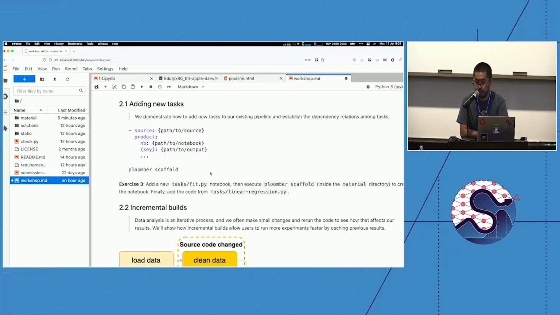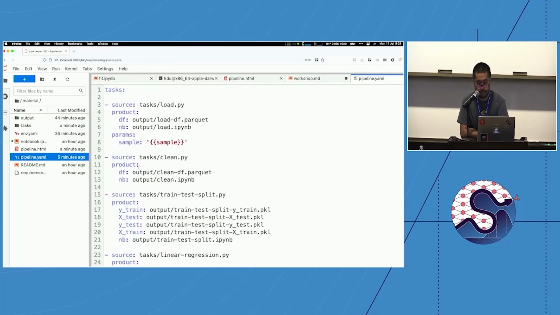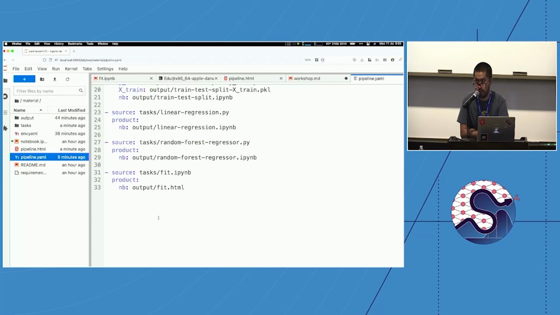Okay, so now it's time for you to add this feed.ipynb or feed.py. It's the same, so remember the steps, right? Go to your pipeline YAML, edit it, add a new task. Let me show you my pipeline YAML so you see how it looks. Add a new section, then open the terminal, go to materials, run Ploomber scaffold, open that file, and then copy and paste the contents of linear regression into that one.